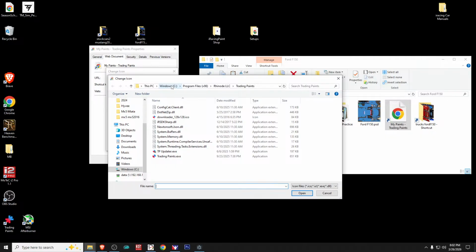And then inside that folder, you'll see your Trading Paints exe file. Left click on it once to highlight it, and then click the open button down at the bottom. You said left click it, right? Yep, left click it once to highlight it. Actually, you've got to open up the Trading Paints folder first. And then when you're in that folder, you should see the Trading Paints exe file.